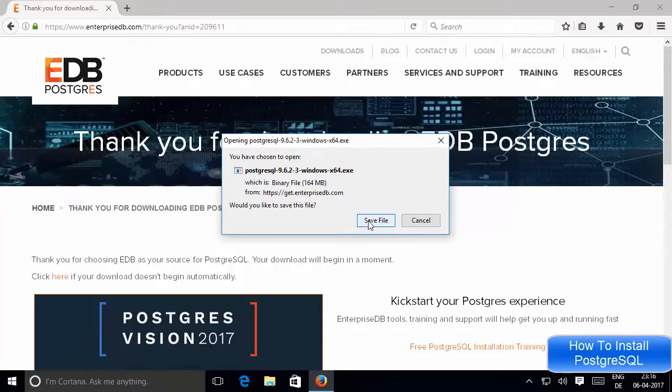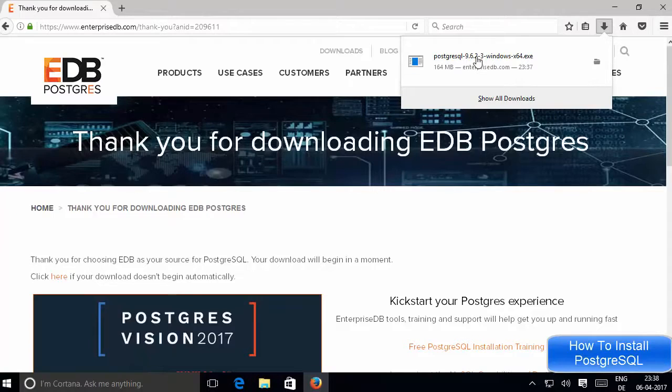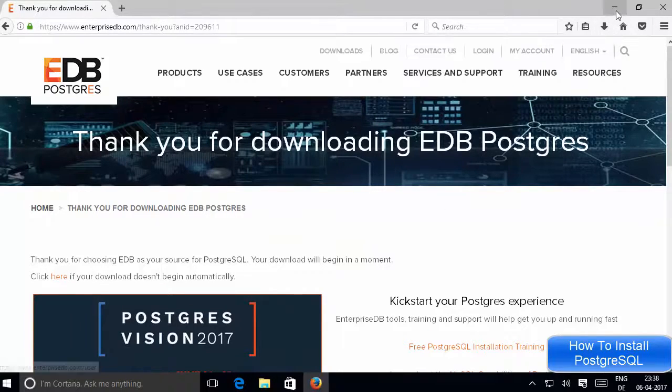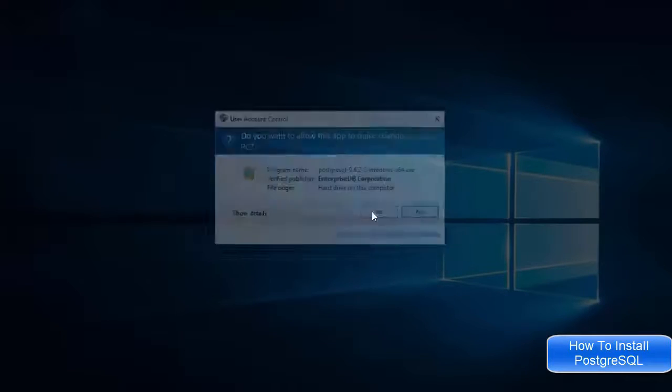So let's save it, and once this file is saved we are going to start installing it. So I will pause the video while this executable file is downloaded, and then we will see how to install it. So now the download of this executable file is complete. So I'm going to double click on this executable file, and I'm going to minimize my browser. And in the first step, this PostgreSQL executable will ask us to give the user account control. So just click yes at this time.